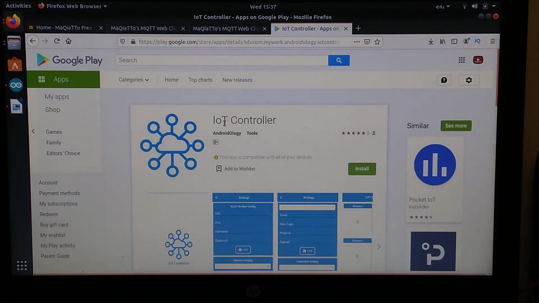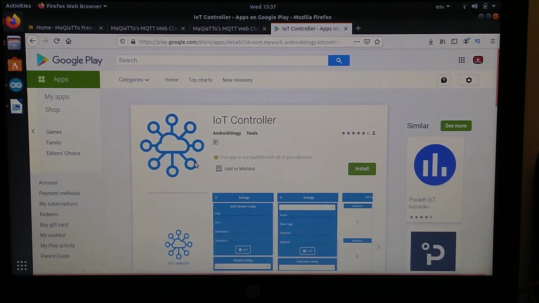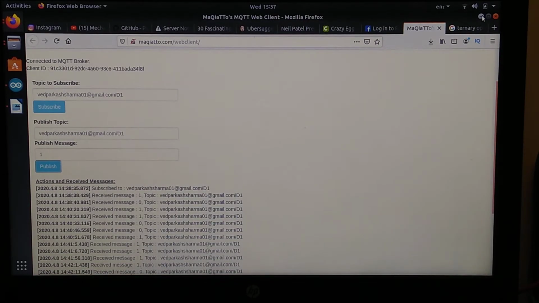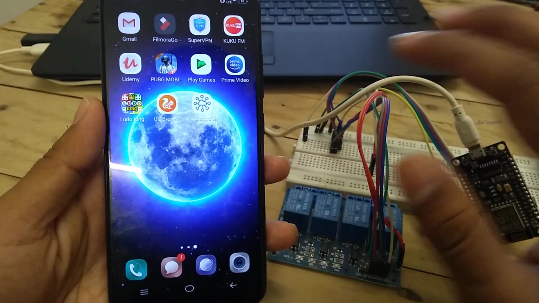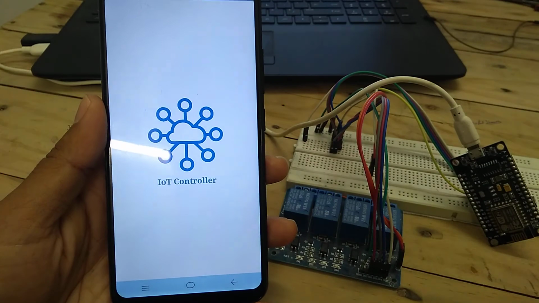In the Play Store, you will search for IoT controller, then you will find this app. By installing this application... so I have installed this application. So I'm going to open this application.